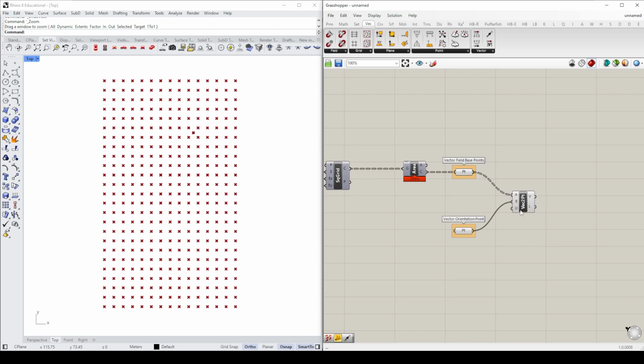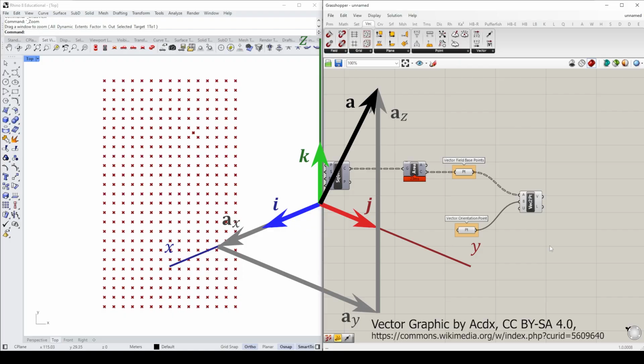So it has turned gray. You'll see that nothing has changed in the Rhino display because a vector is a somewhat abstract concept. It is a direction. It has no geometric form, so to speak. We use vectors to control geometry, but they have no form in and of themselves.